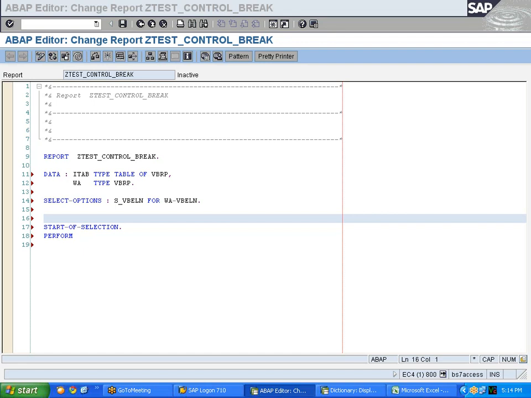That is the practice. Now here I am not writing AT SELECTION-SCREEN because I don't want to validate the fields. I assume that you are giving a proper value, but in real time you need to write AT SELECTION-SCREEN everything. Fine. So now I'll perform, first I'll say get data.